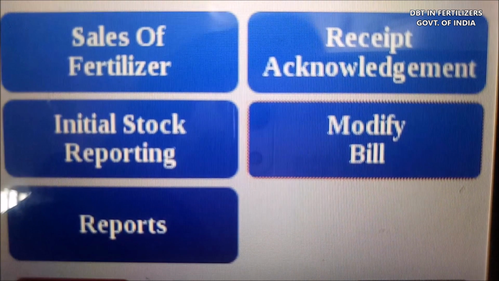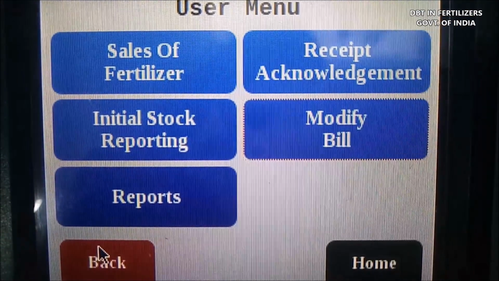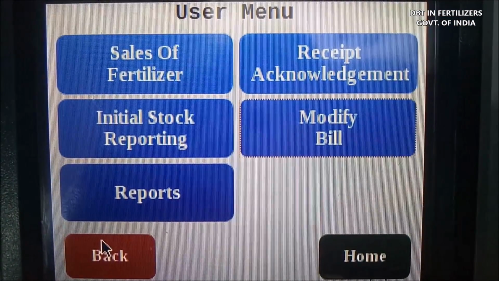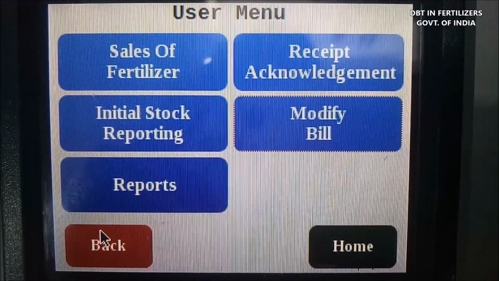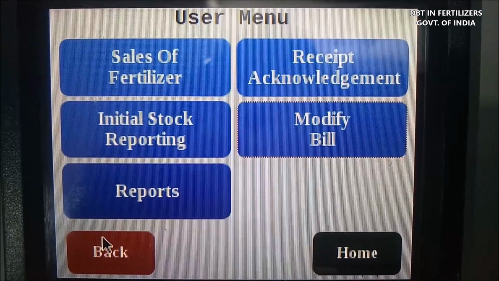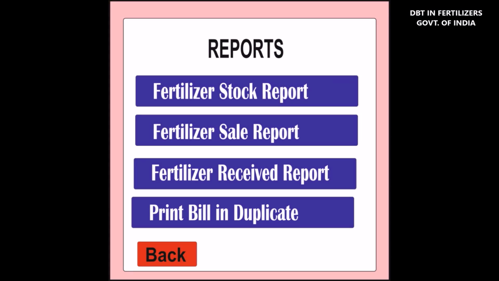Generating reports module. This module will help the user to generate the following types of reports related to stock, sale, and receipts at the retailer end. The 4 reports available are fertilizer stock report, fertilizer sale report, fertilizer receipt report, print bill in duplicate. Fertilizer stock report.